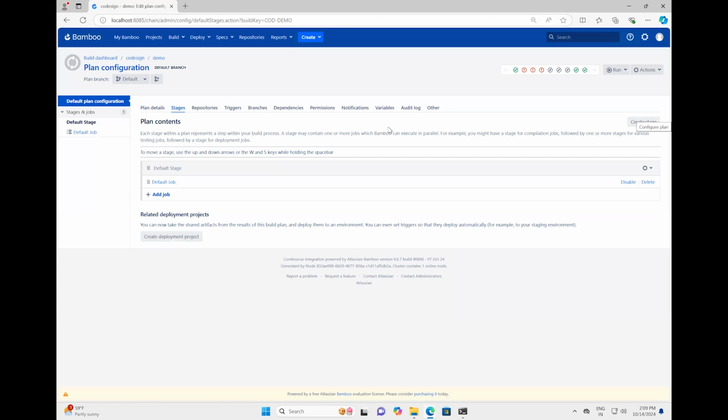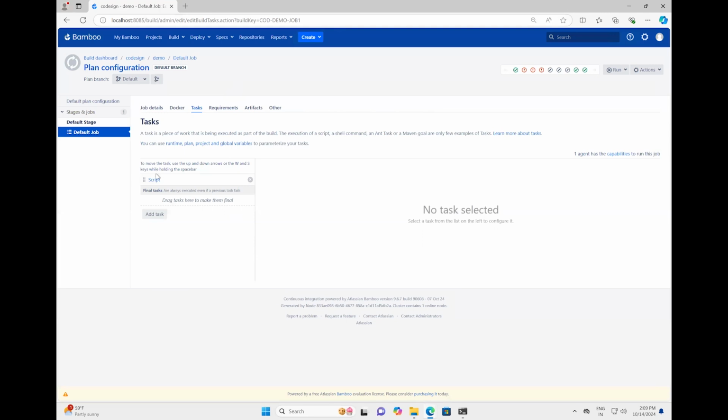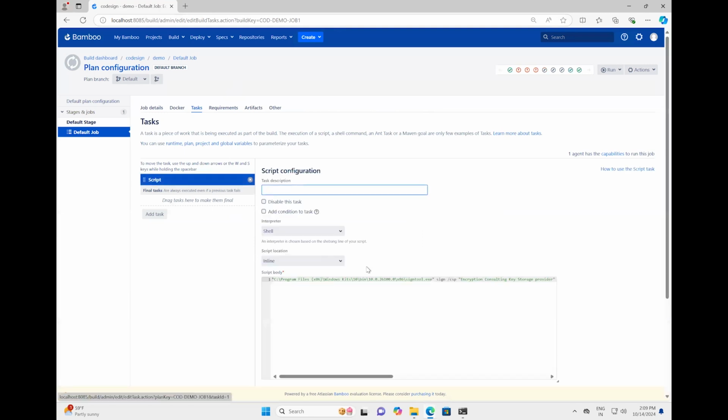So taking a look here, we build a plan within Bamboo. So a little different than TeamCity or Azure DevOps, things like that. Bamboo uses a plan, and within that plan, you have your different stages and your jobs. And if we take a look at this script, you'll see this is very similar to what you would put into your command line to run a Windows signing.